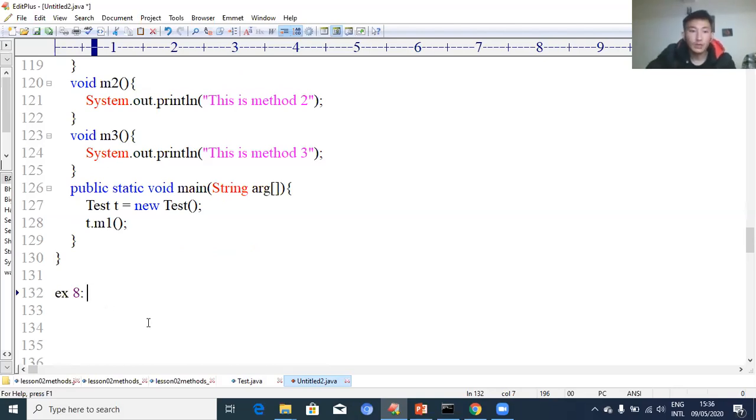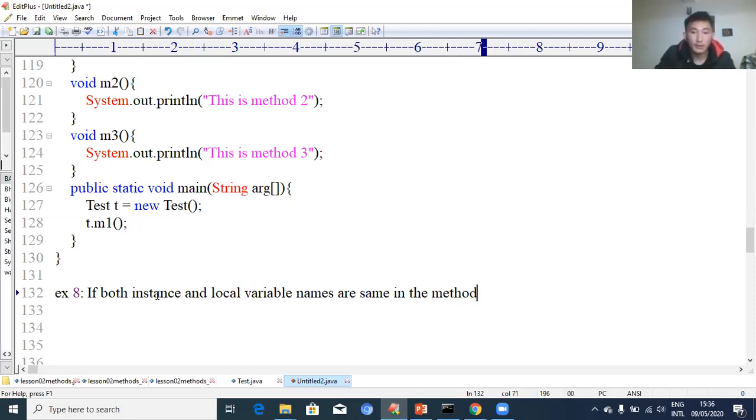Now, if a Java file contains both instance and local variables, how do you program it inside the method? I'm just going to write: if both instance and local variable names are the same in the method, we have to use the this keyword.